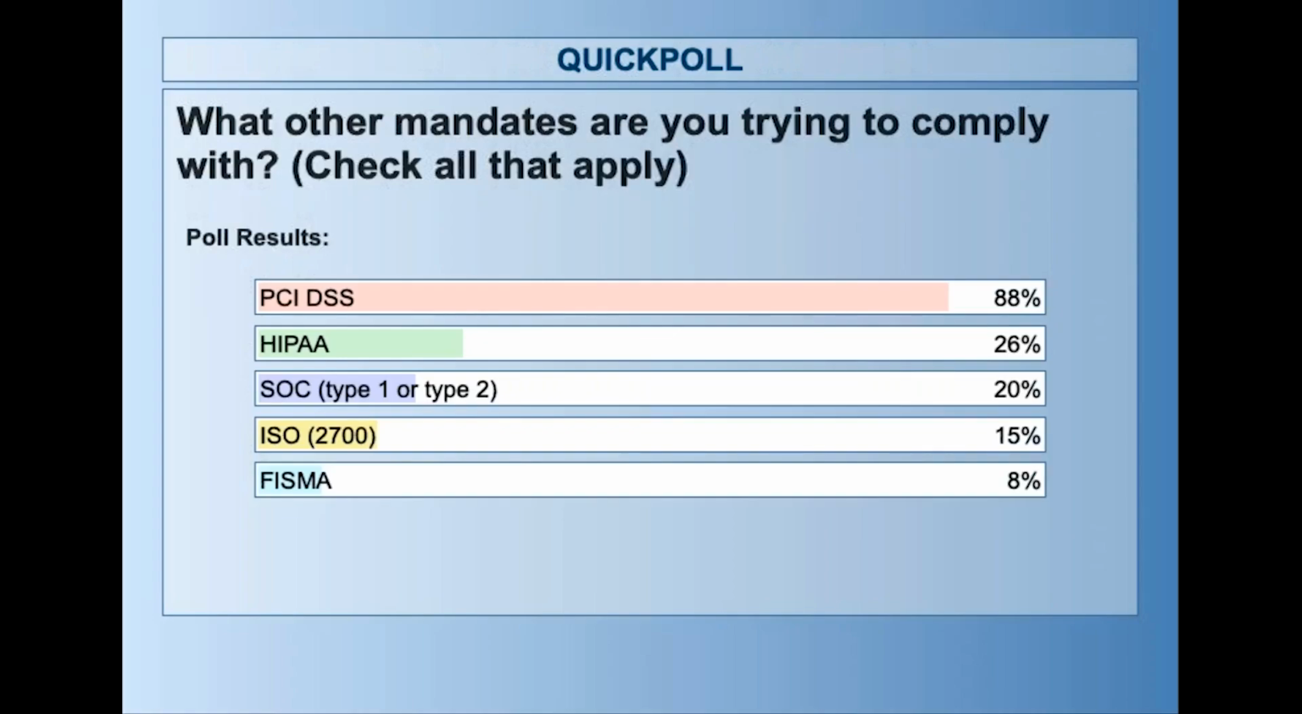All right, so it looks like almost all of you are working to comply with the PCI DSS. So that's awesome. Looks like we have a good number of you working to meet HIPAA requirements as well. So that's great.